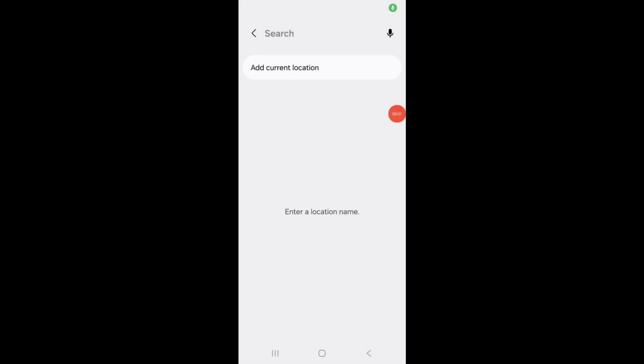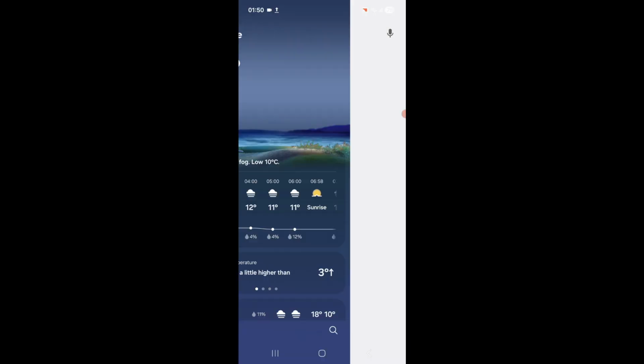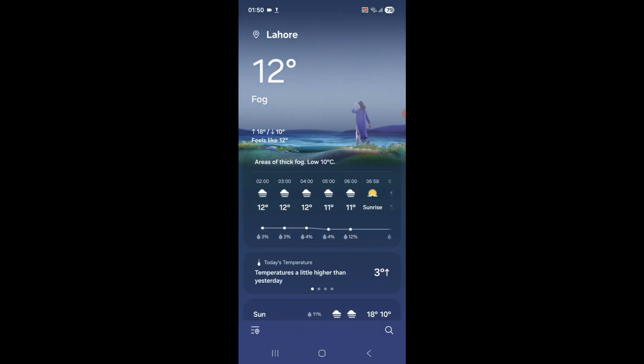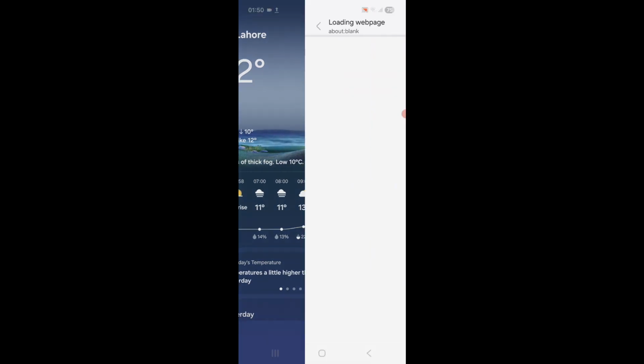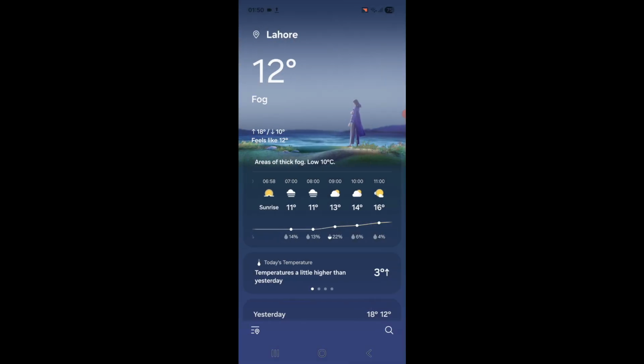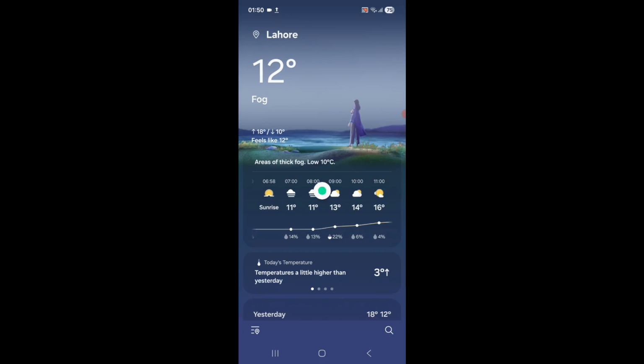Weather app update. The Weather app has also received a significant upgrade in OneUI 8. The new Weather app now features more realistic and dynamic visuals, improved hourly and extended forecasts, and better presentation of temperature, humidity, wind speed, and air quality. The app feels more interactive, informative, and visually appealing, making it easier to understand weather conditions at a glance.